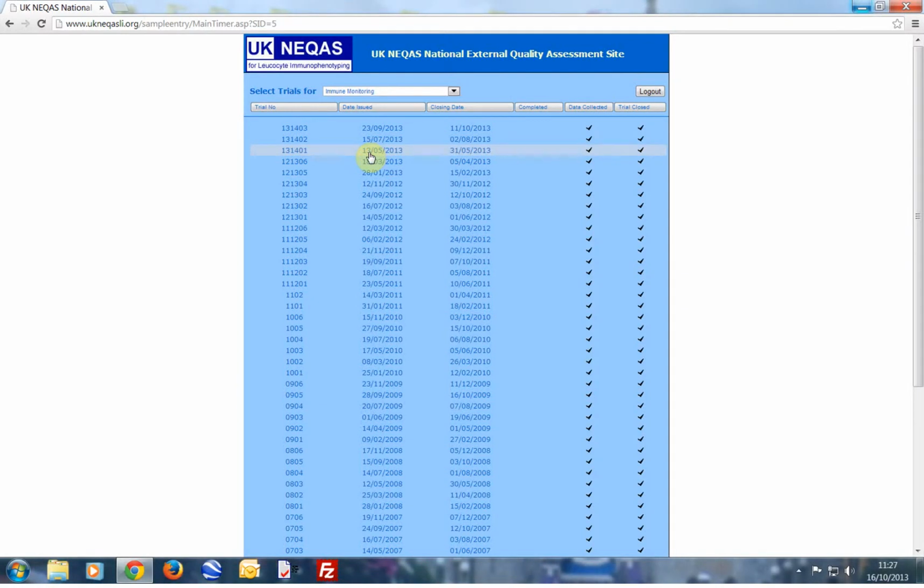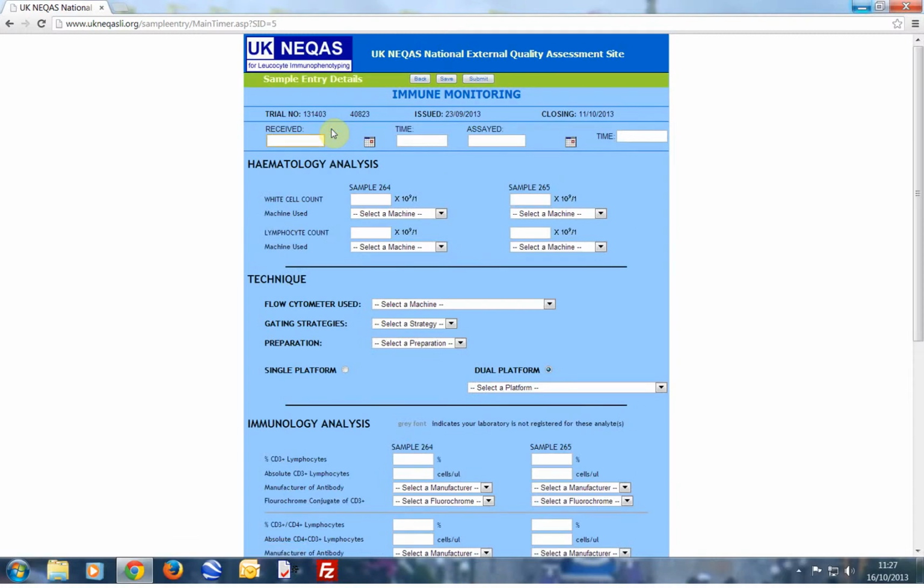The page will now display a historical list of all of the previous immune monitoring trials. The current trial will be at the top of the list. Moving the cursor over the current trial will highlight it grey. Click on the highlighted trial to open the sample entry page. The page displays the trial ID, issue date and closing date. There are also a series of blank text boxes.